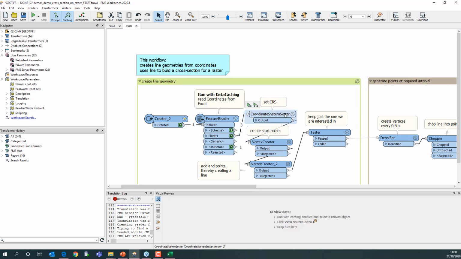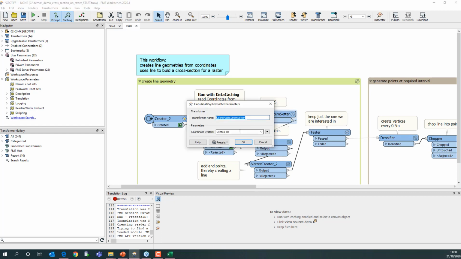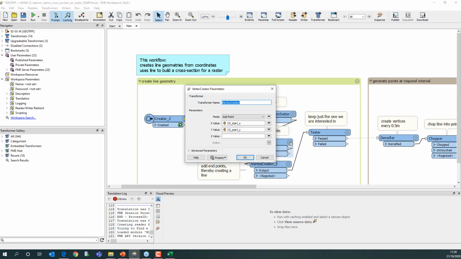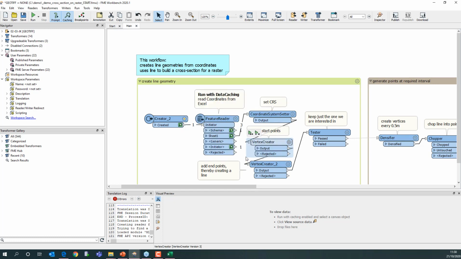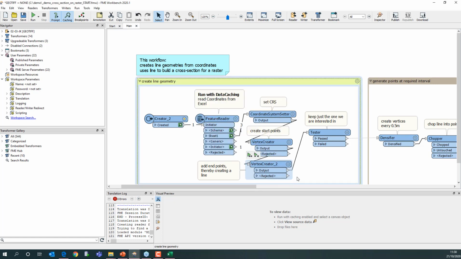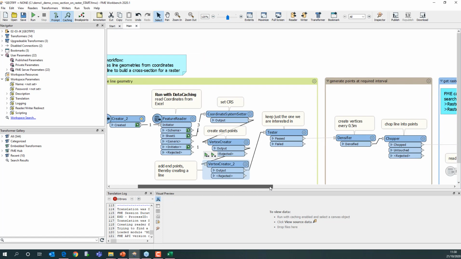This is a really common thing that people need to do, so I thought I'd talk you through a couple of transformers that do it. The coordinate system setter is going to set the coordinate system, because we've read it in from Excel, which obviously isn't spatial. And then the vertex creator we're going to use to create the start point. And then a clever shortcut is to use the vertex creator again, but to add a point. So we're adding a point to the previous point, thereby creating a line.